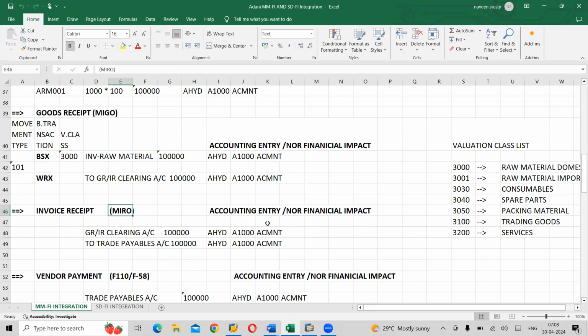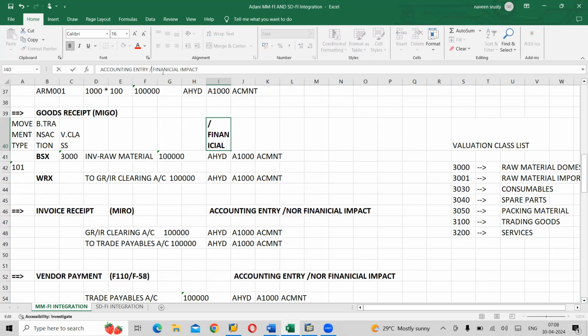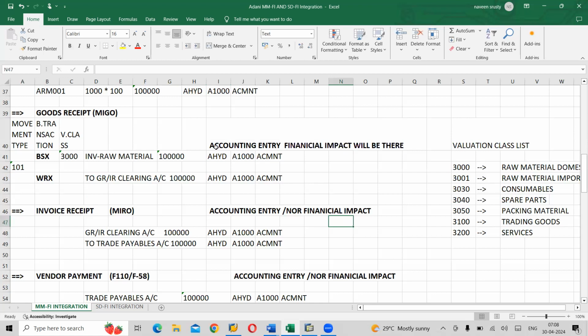Here again the accounting entry and financial impact will be there. Financial impact will be there everywhere here.